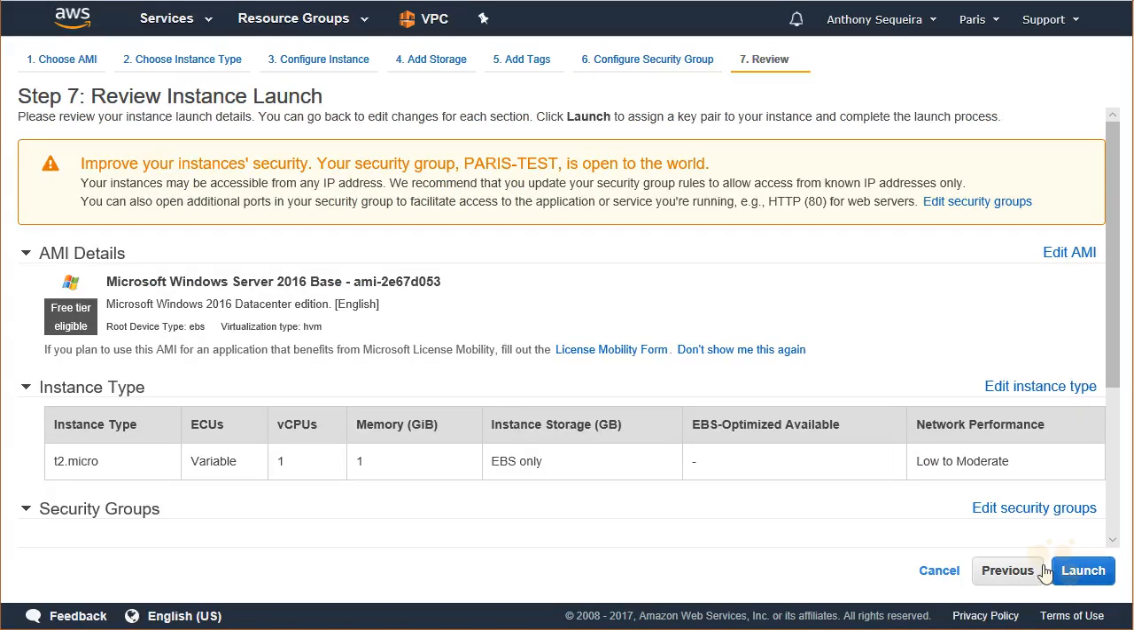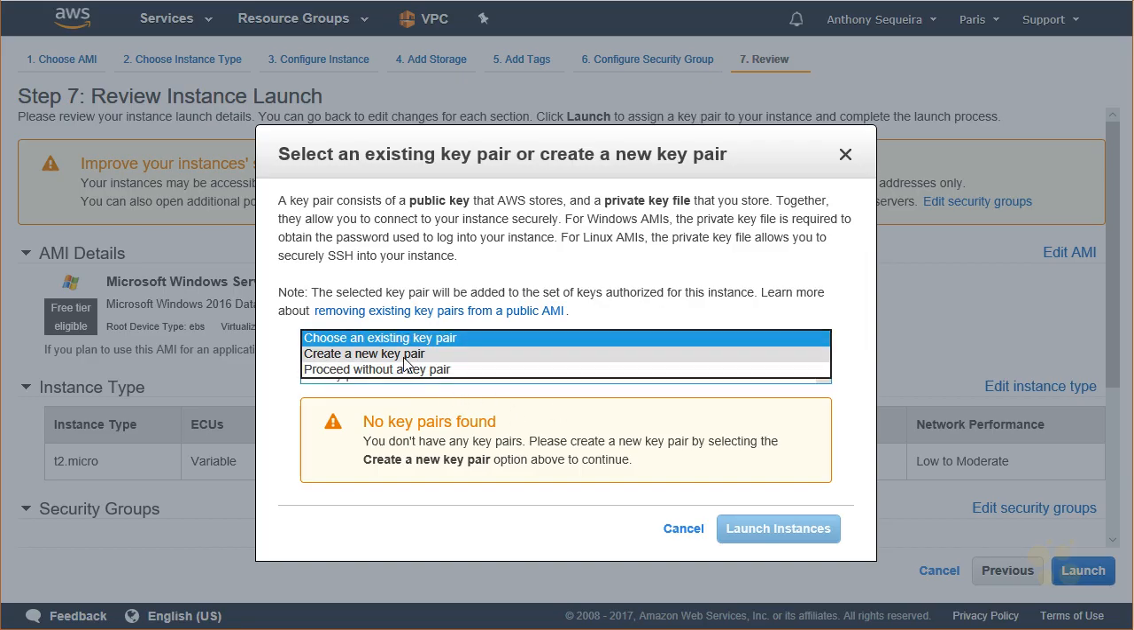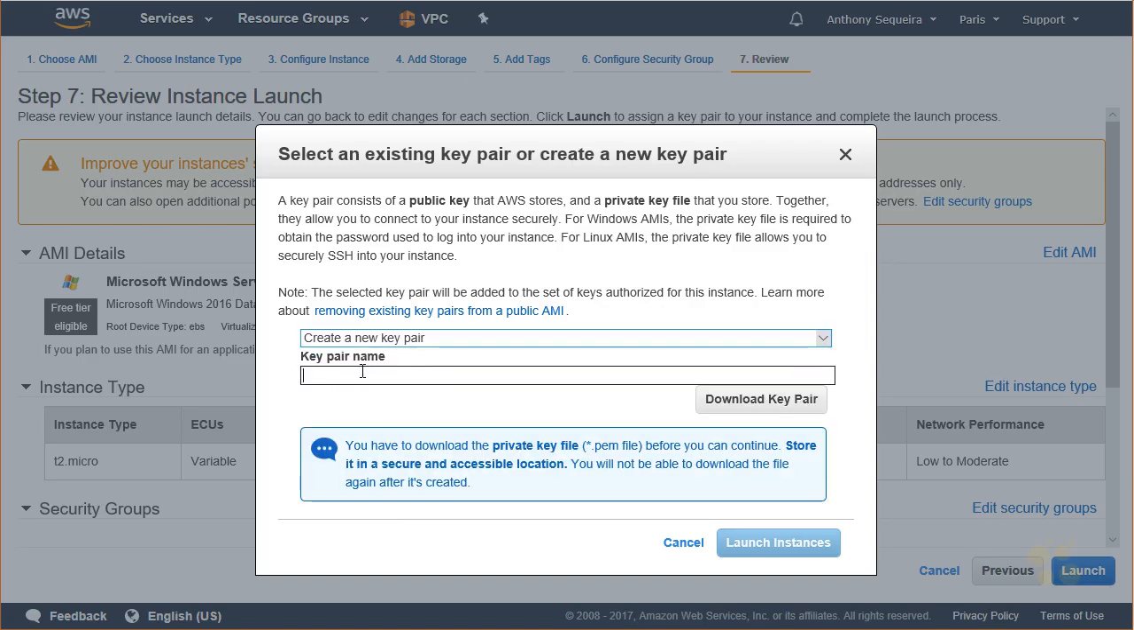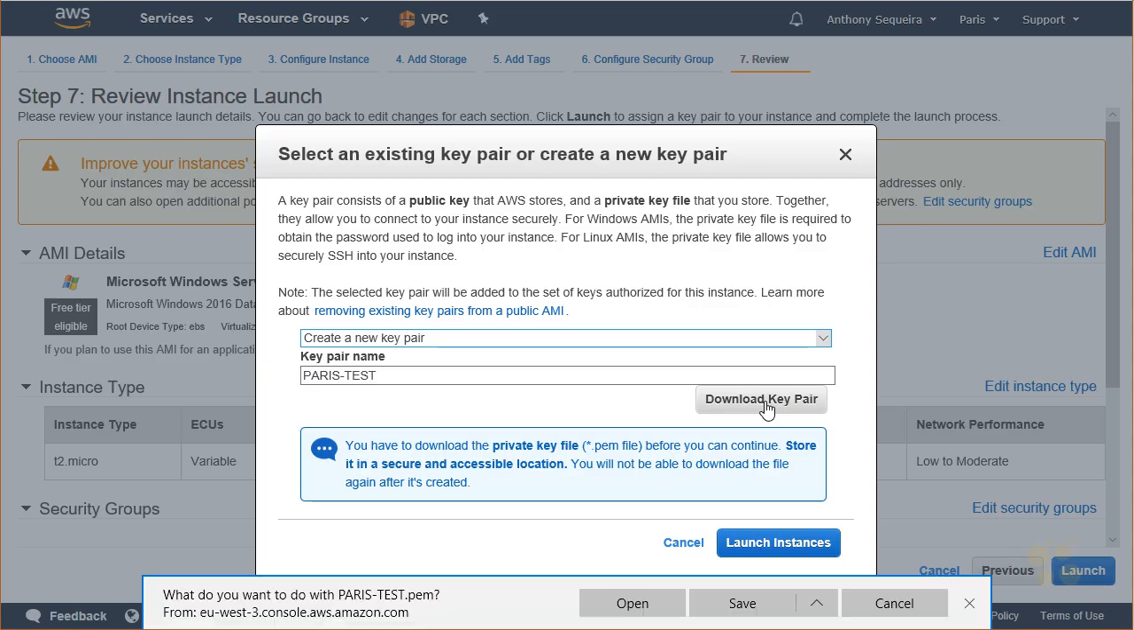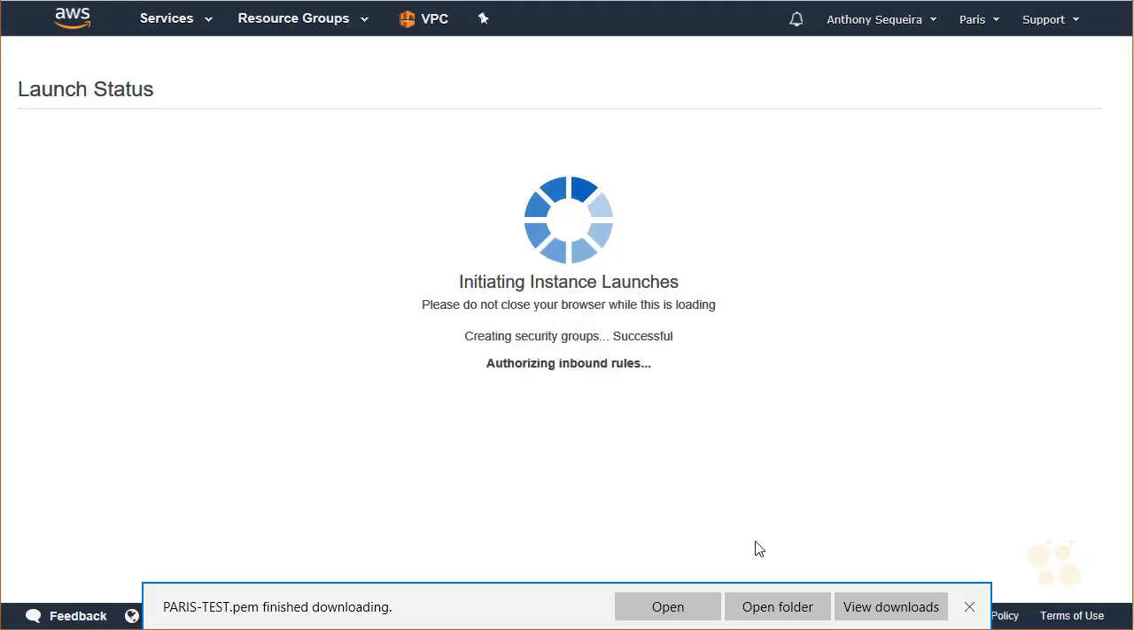So that's it. We'll choose Review and Launch. It warns us that we didn't lock down our security group by IP address. Okay, I'm fine with that in this test. We choose the Launch button. It says you need a key pair in order to interact with this for security. We'll create a new key pair. The key pair name will be, surprise, surprise, Paris Test. And we will then download this key pair to our local system. So I'll save that key pair on our system, and we will choose Launch Instance.